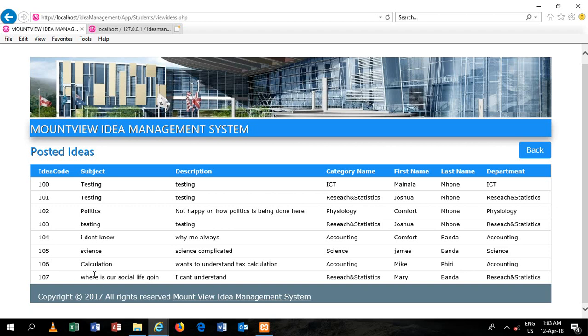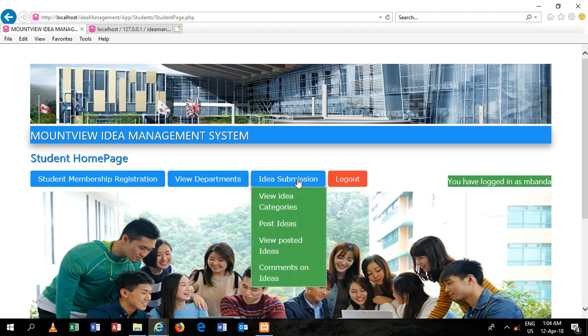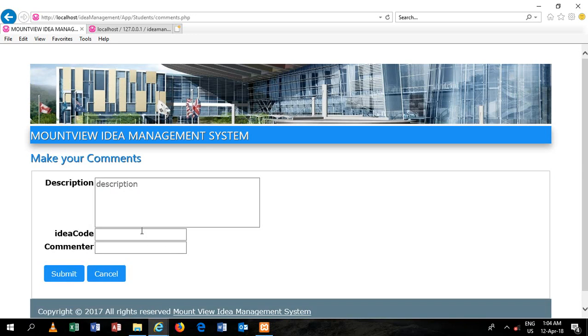So after submitting ideas, you can also view the ideas which are available in the system or that other students have posted into the system. By clicking here, you get all the ideas that have been posted into the system, including the one that we've just posted here. And by viewing these ideas, one can decide to comment on them. So one is supposed to know the idea code for the idea which one wants to comment on.